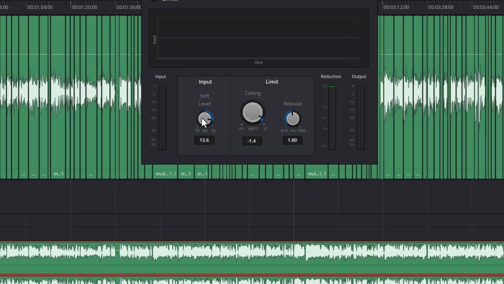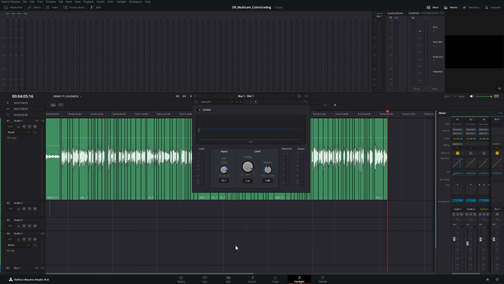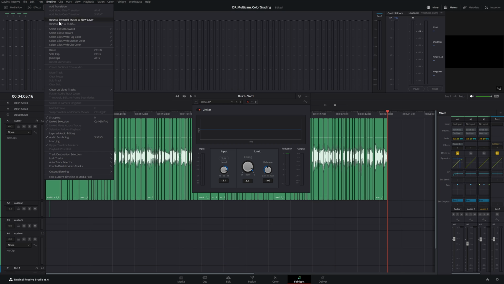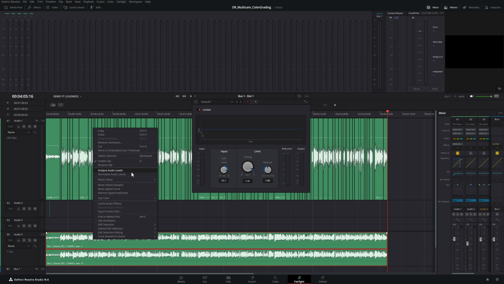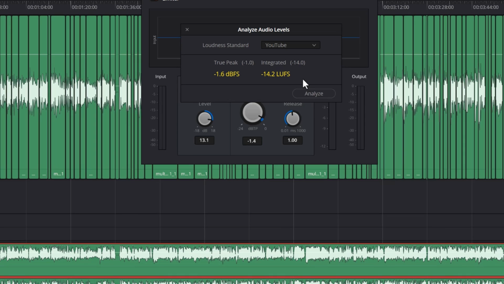We'll close that and we'll reduce this input to 13.1. Once again, delete the rendered audio, come back and do the whole thing over again. Even though this might seem a bit tedious, it's a lot quicker than playing the entire video back from start to finish every time you make a change. Let's analyze this again. Now the integrated value has turned from red to yellow, telling us that we're under that -14 LUFS, and also the true peak is yellow, telling us that we haven't gone over the maximum true peak for this loudness standard for YouTube.